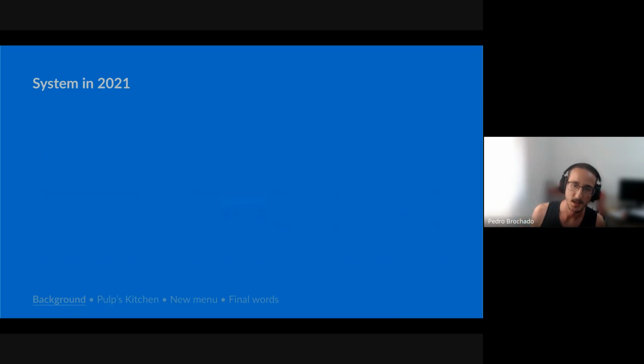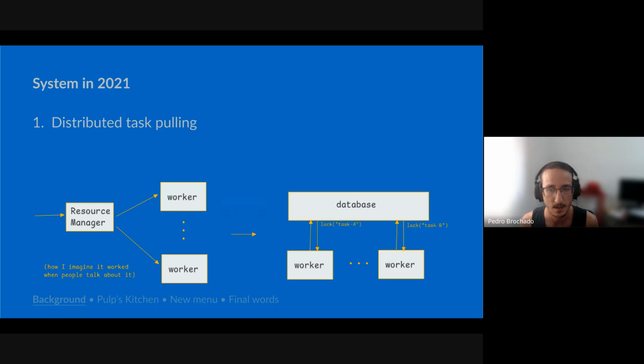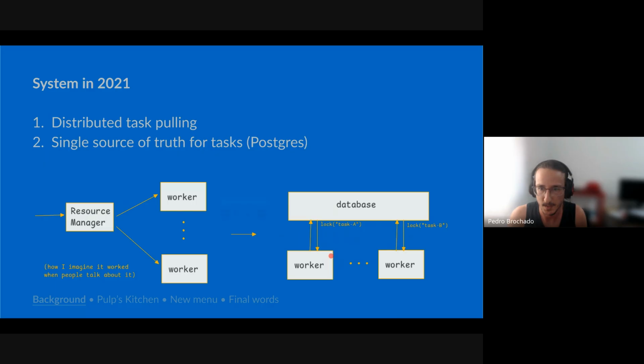So there was a system that came out in 2021, and it solved those problems with distributed task pulling, which means that each worker tries to pull tasks independently, while the previous system was relying on this bottleneck here. And you can get a feeling how each worker being independent improves horizontal scaling. And the duplication problem is solved because there is no reliance on Redis anymore.